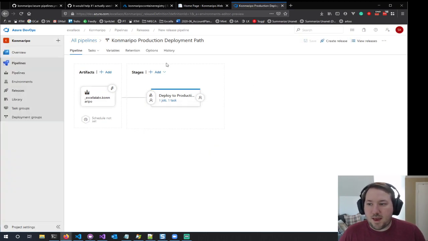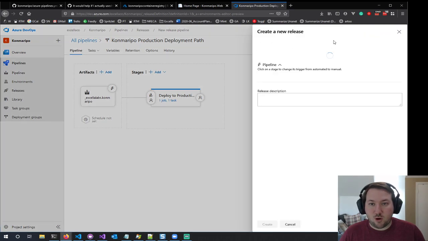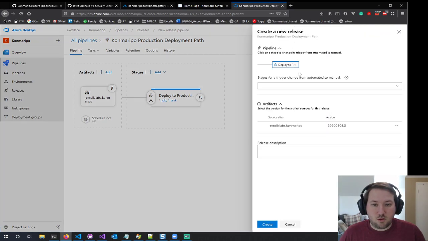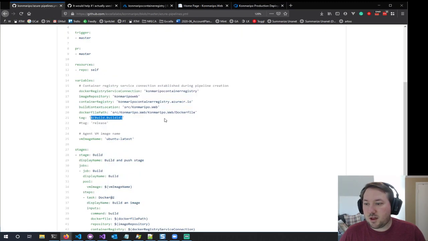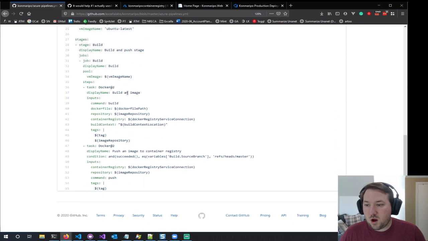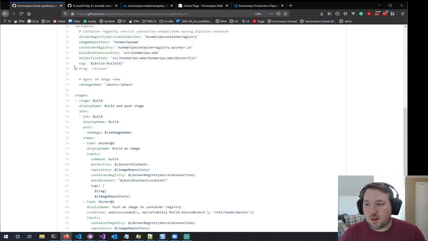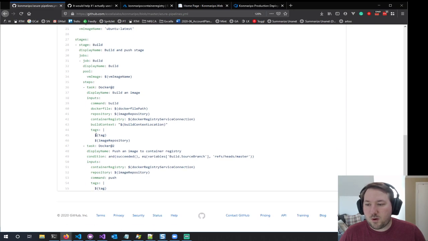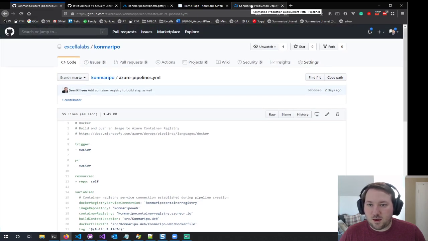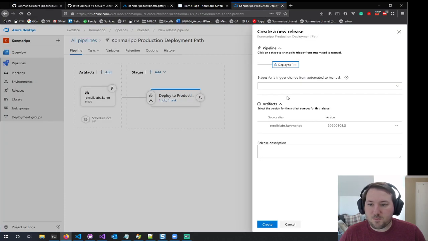All right, and now once we have that, we did not turn on automatic releases, right? So we are going to want to create a manual release here. Let's just see how it goes. All right, so it looks like stages for a trigger change from automated to manual. I just realized something. In the containers that we're building and pushing, we are using the build ID as well. Good. I was worried that we were not going to be using that correctly. So I think we should be okay in that case.